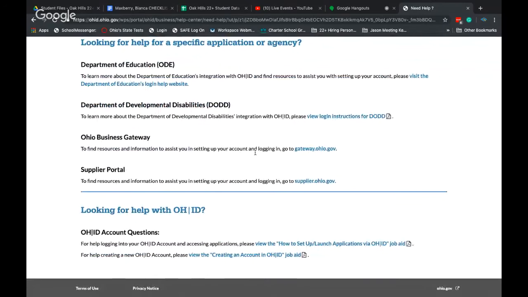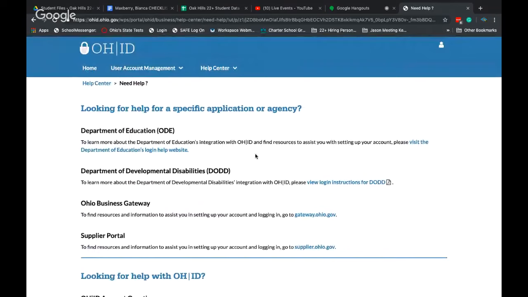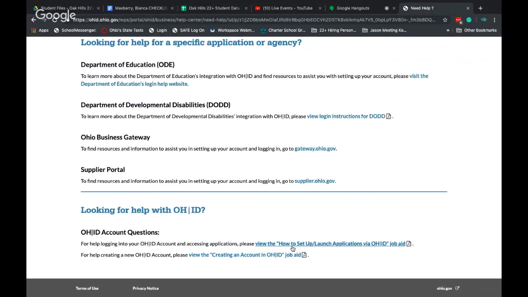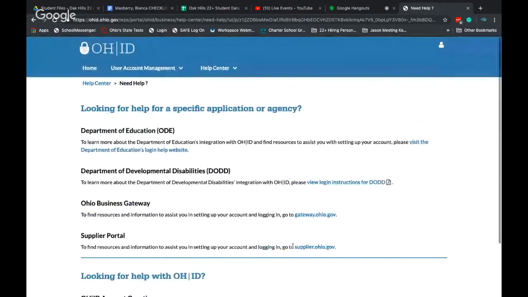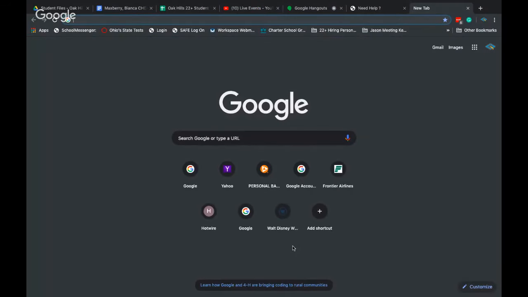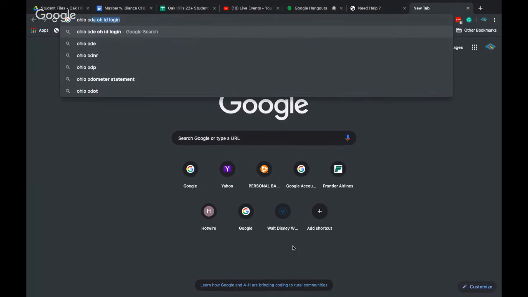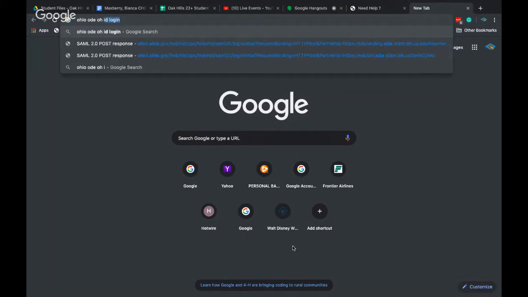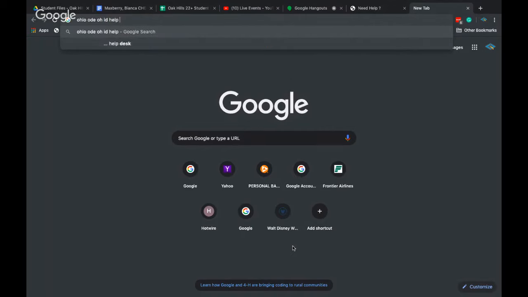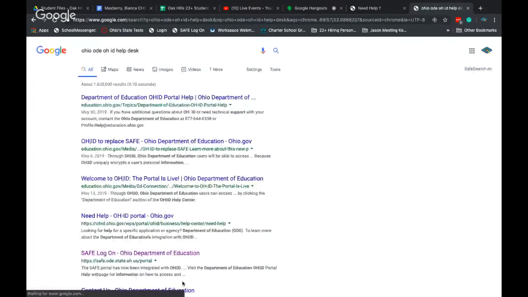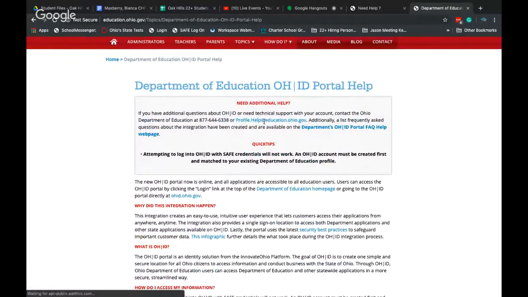And let's see, I promise you there's a phone number somewhere. Let me see. I'm just going to jump on another tab, Ohio ODE, Ohio ID help desk. Let me search that. Yeah, okay. I think this actually is it, this first link. So if you're having trouble with the Ohio ID portal, guess what? You'll need to call 877-644-6338. Don't email there. It will take too long.